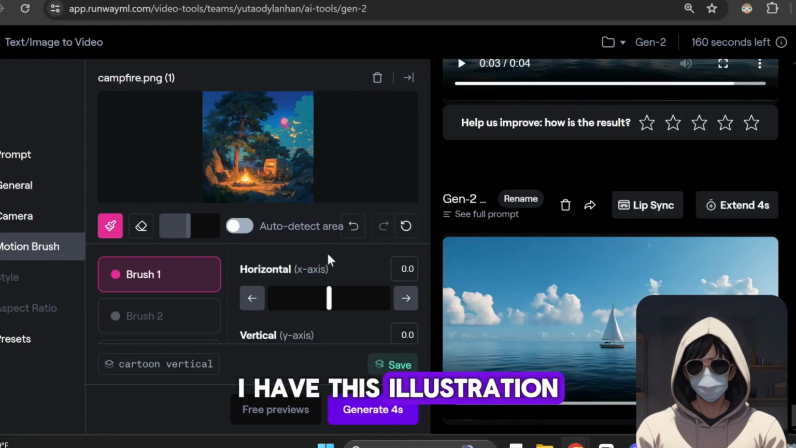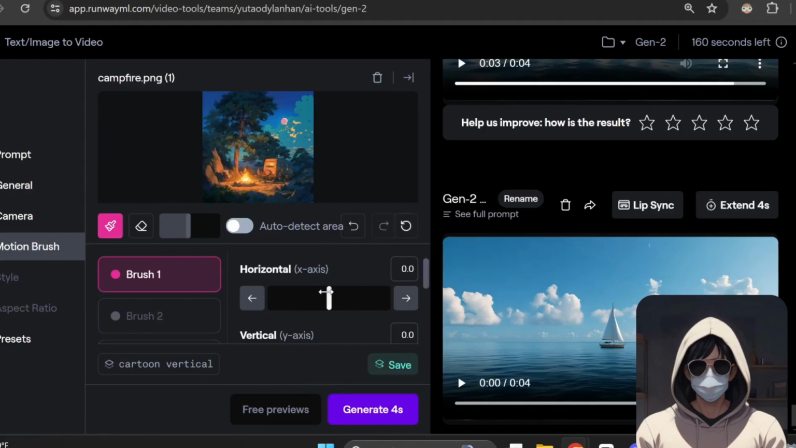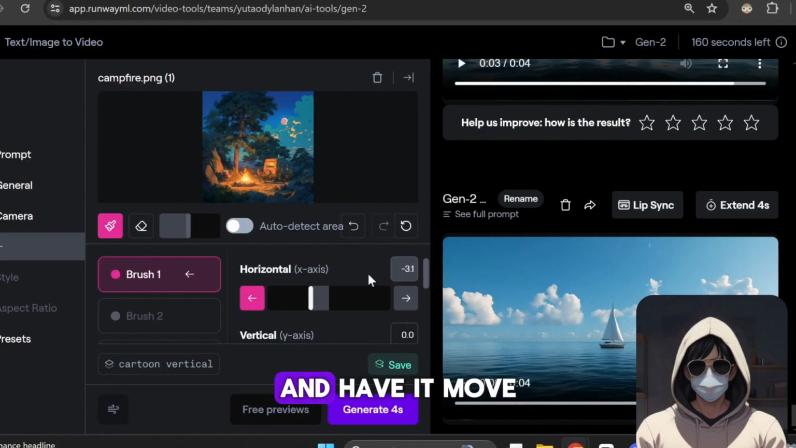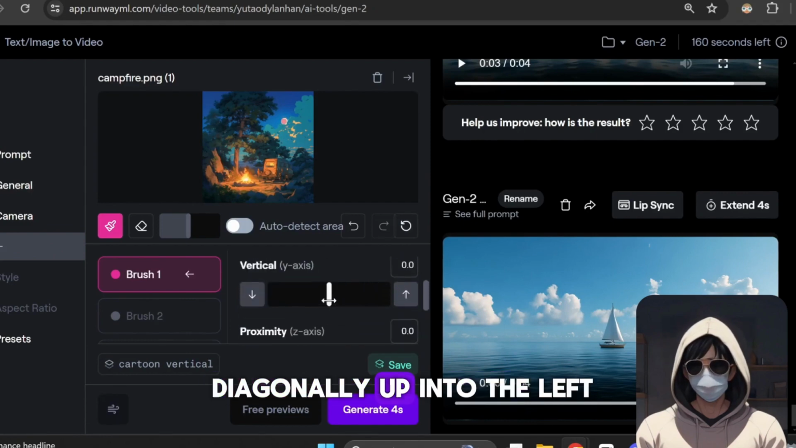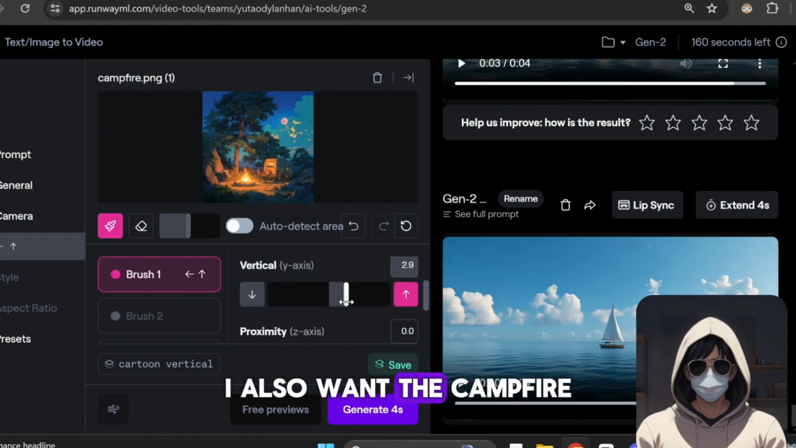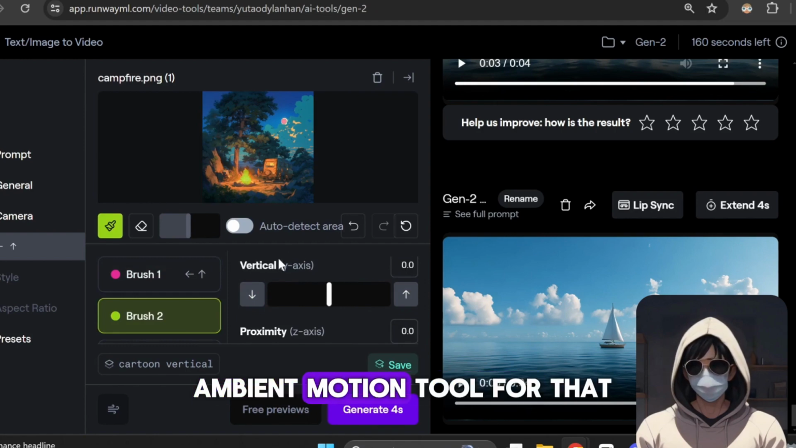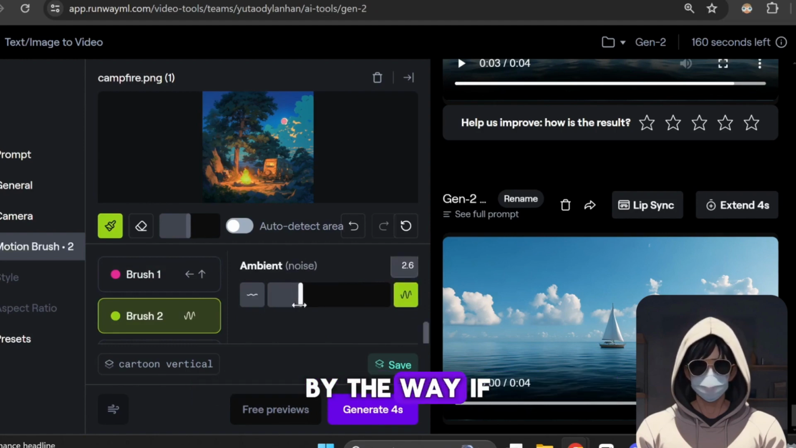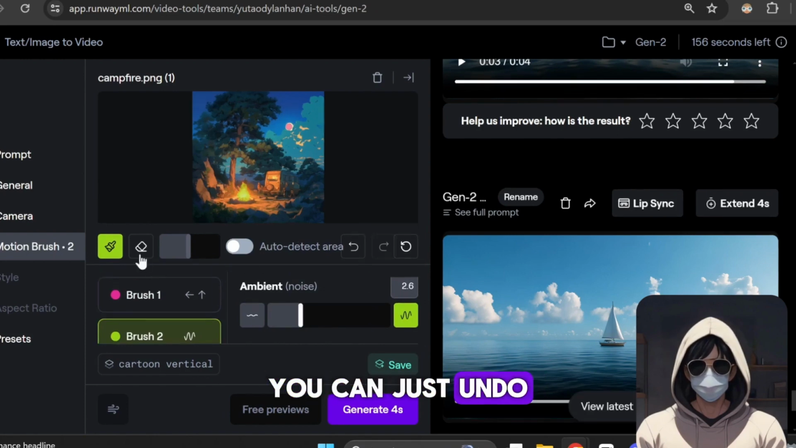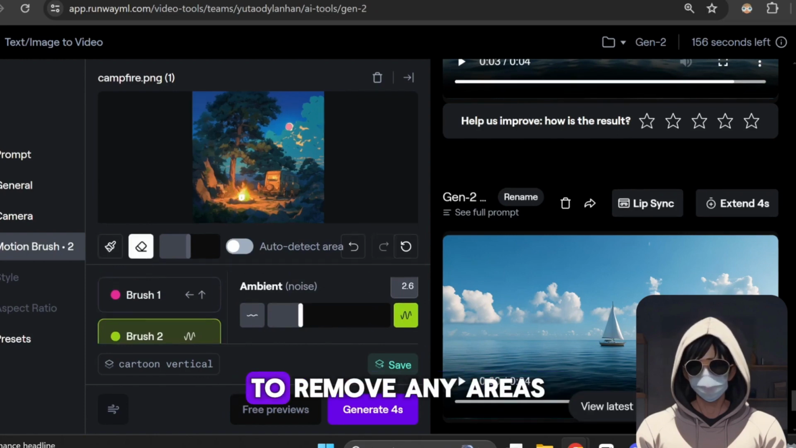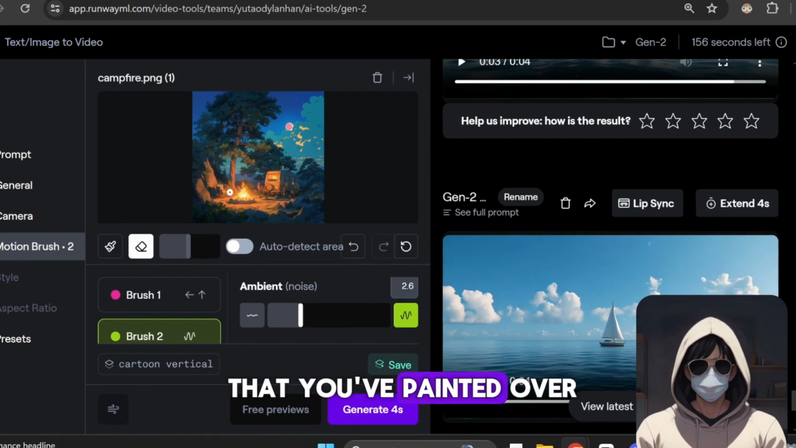Here's another example. I have this illustration of a campfire. First I'll select the moon and have it move diagonally up and to the left. I also want the campfire to have some subtle flame effects, so I'll use the ambient motion tool for that. By the way, if you make a mistake, you can just undo or use this eraser tool to remove any areas that you've painted over.